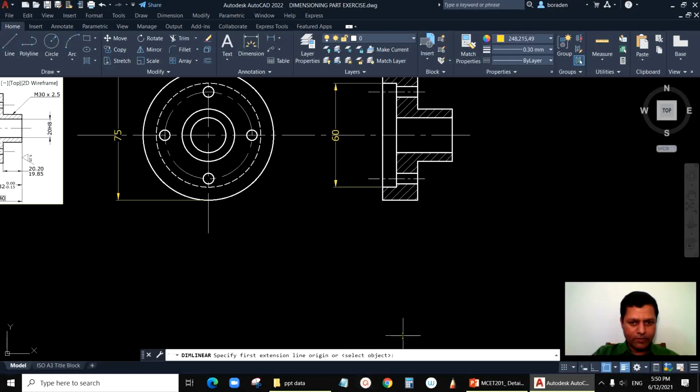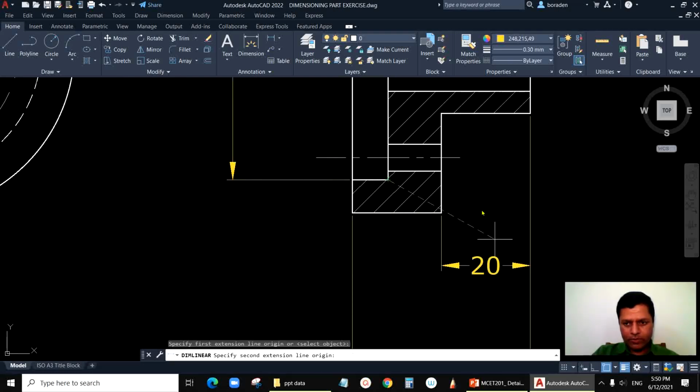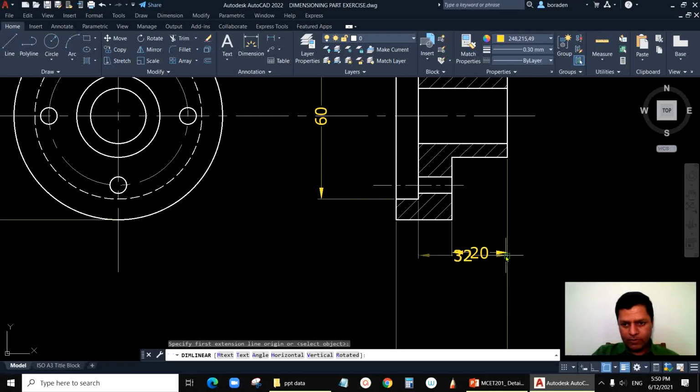This is how we get the basic dimension. The dimension 40, say here, dimension 20, say here, dimension 32 is up to this corner from this line.